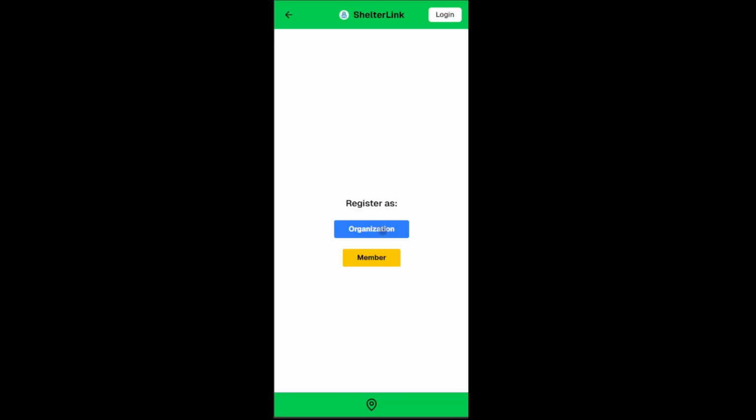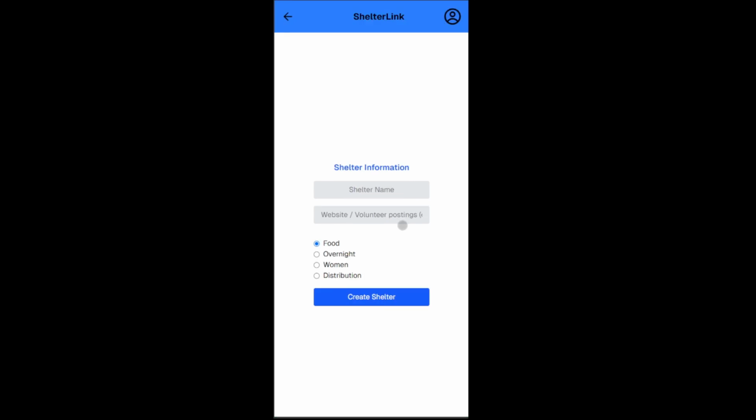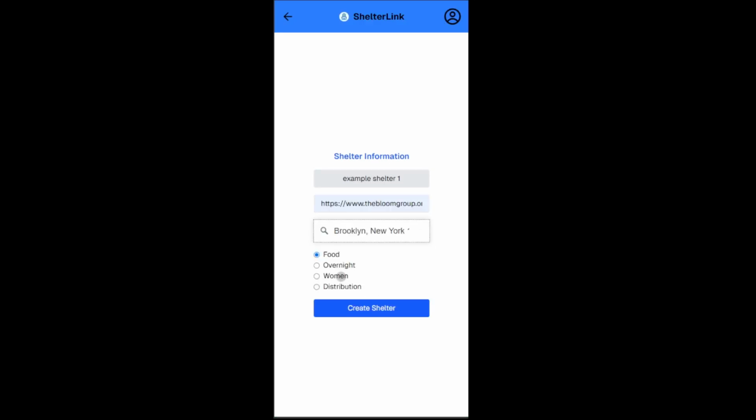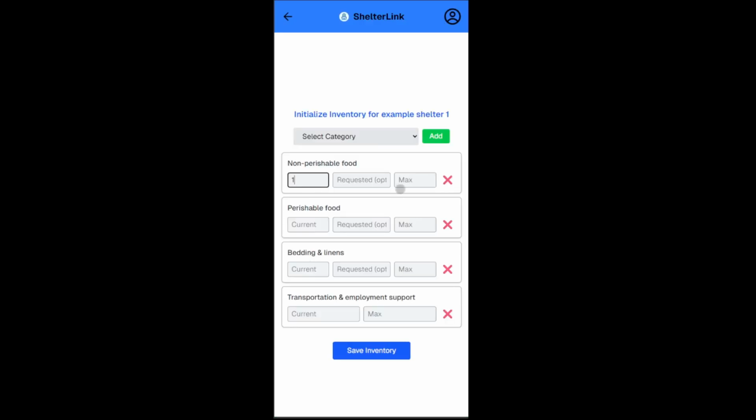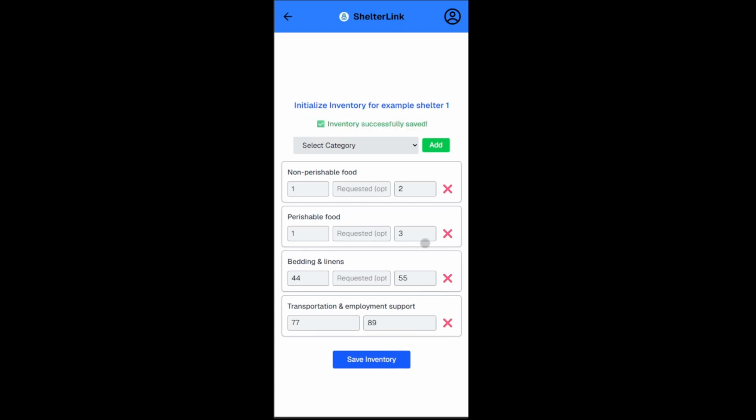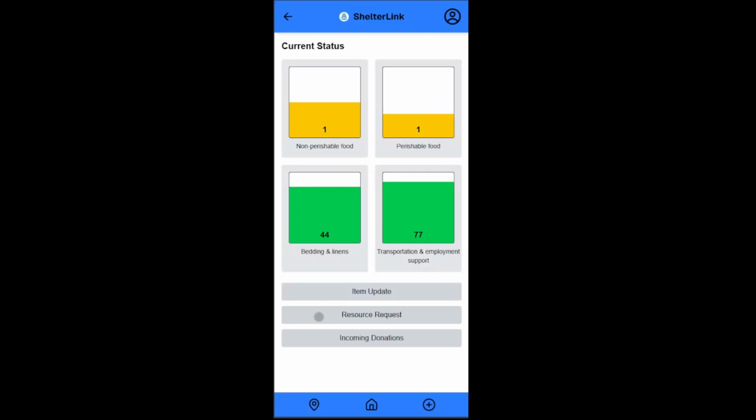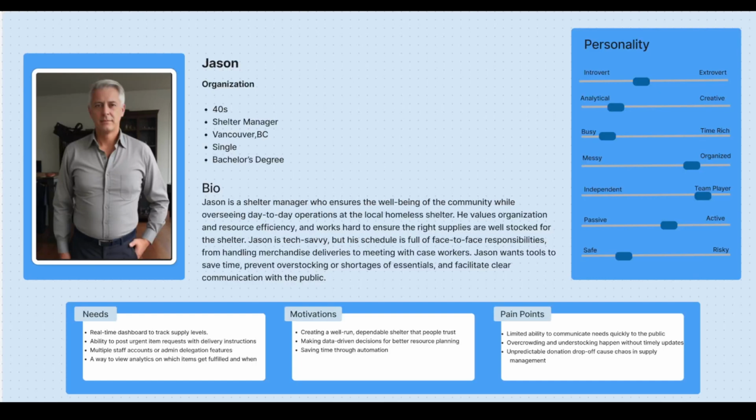Organizations can create an account and register their shelter, which the previous two types of users can see the information for. They can update the status of items and make requests for those items so they receive resources where they're most needed. We were inspired by the theme "for a better world," and so we realized there was a big gap between people who need support and organizations that can help.